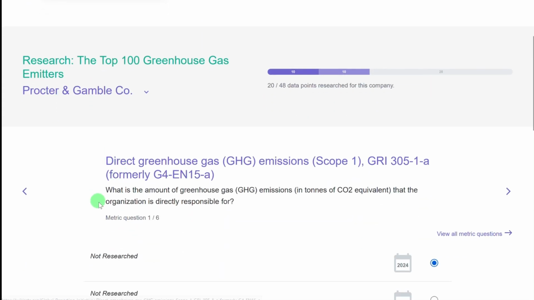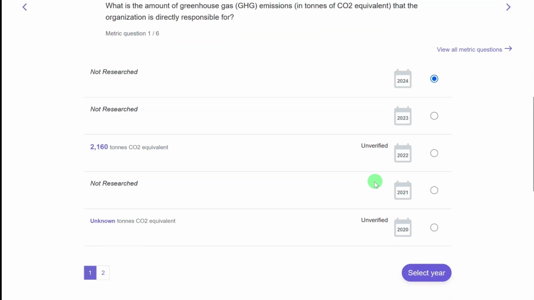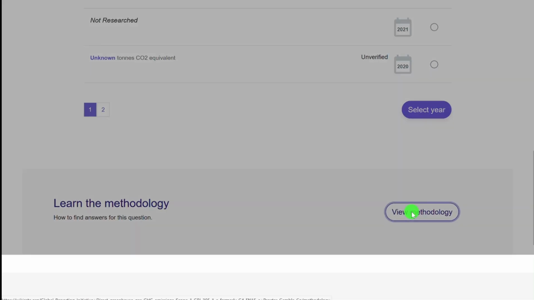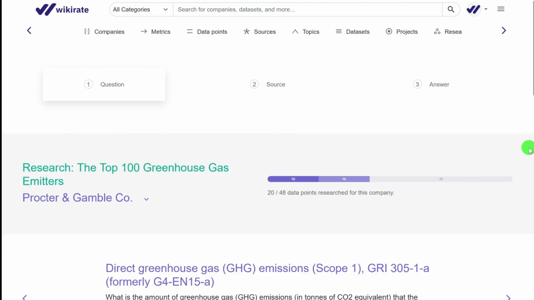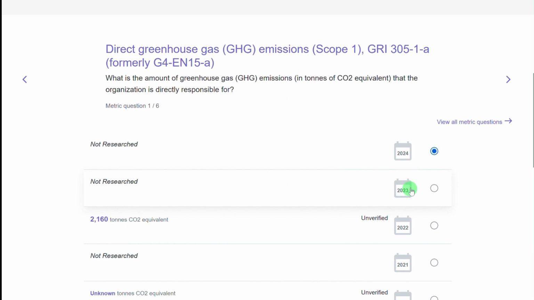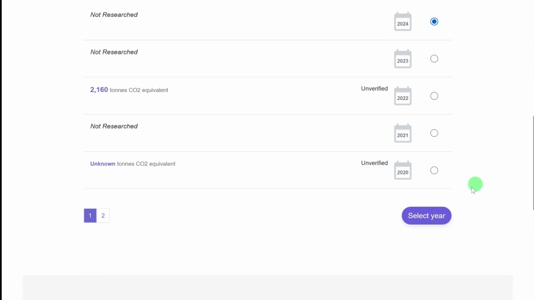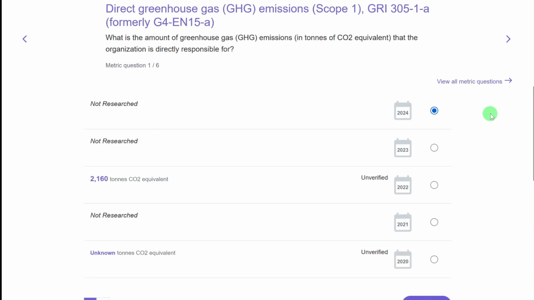Carefully read the metric and scroll down to the Methodology section, which explains exactly what data you need to look for and how to interpret it. Next, select the reporting year you're researching, usually the most recent year covered in the latest company sustainability report. For example, let's say we're researching data from 2024, and the first metric is direct greenhouse gas emissions.